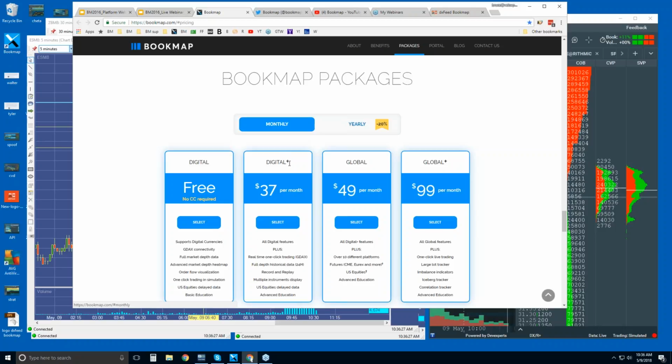The Digital Plus version allows you 20 different digital currencies at once. You can trade right from the Bookmap chart. The data is free again for GDAX. You can record and replay your data, and you get the advanced education and full support.